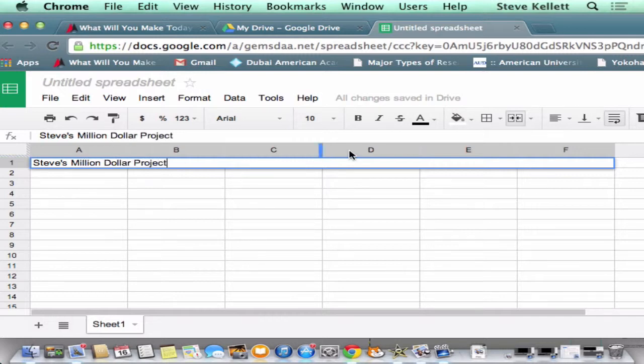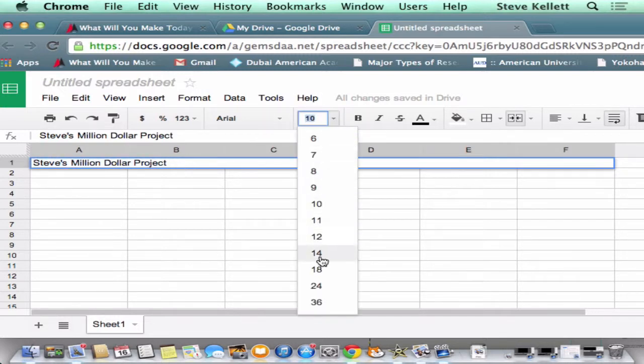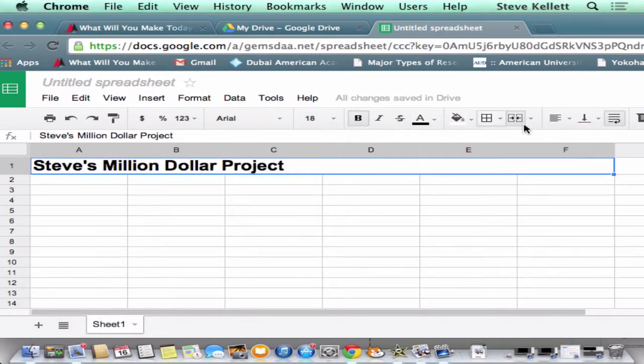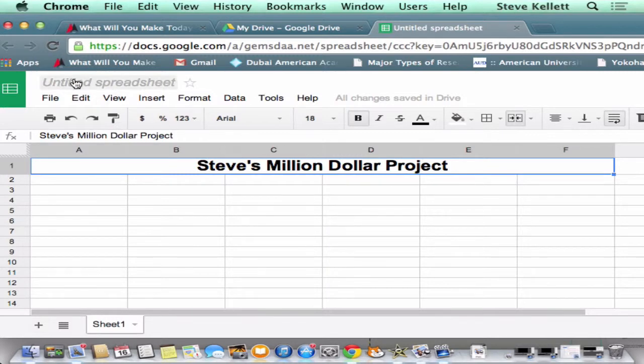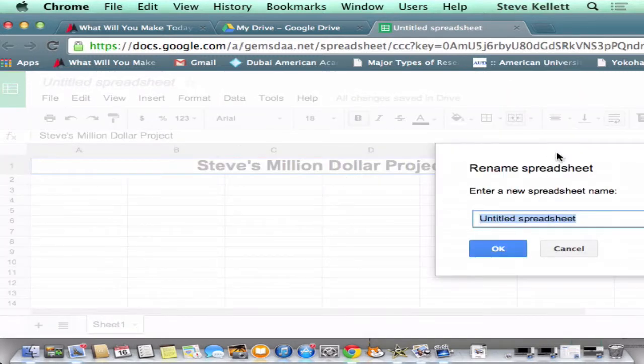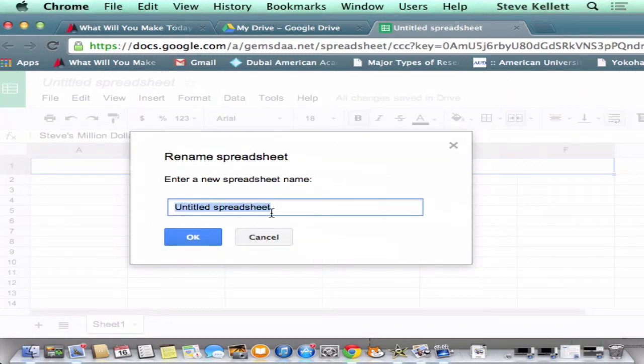All right, I can take this now and I can select it and I can change the size and make it bold and do all kinds of other interesting stuff to it. Let's make it centered as well. There you go, I've got a title. Let's put the same title up here. This is untitled. Let's rename it.